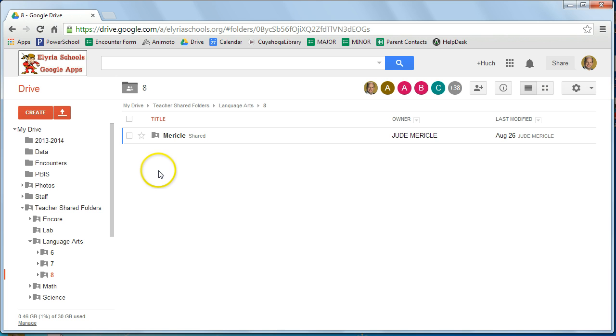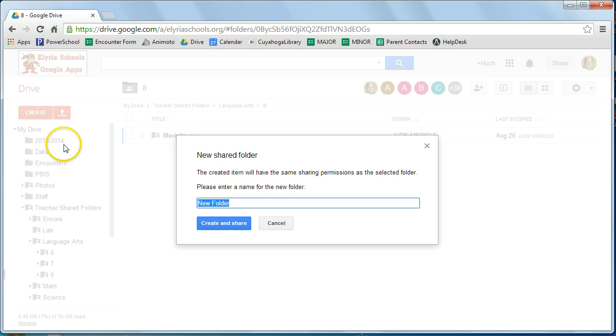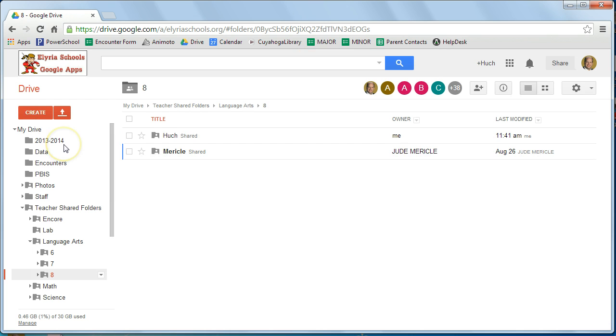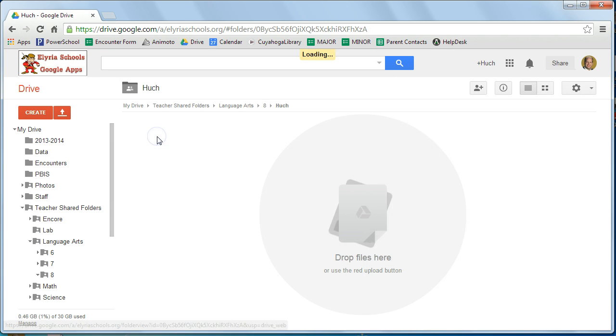Now, Mr. Hutch doesn't have a folder here. I need to create a folder so I can have my lesson plans here. Mrs. Miracle already has one, so she's good to go. But I've got to create one. So I click Create, Folder. I'll name it Hutch. Now I can go in that folder. It's automatically shared with everybody already. I go in that folder.